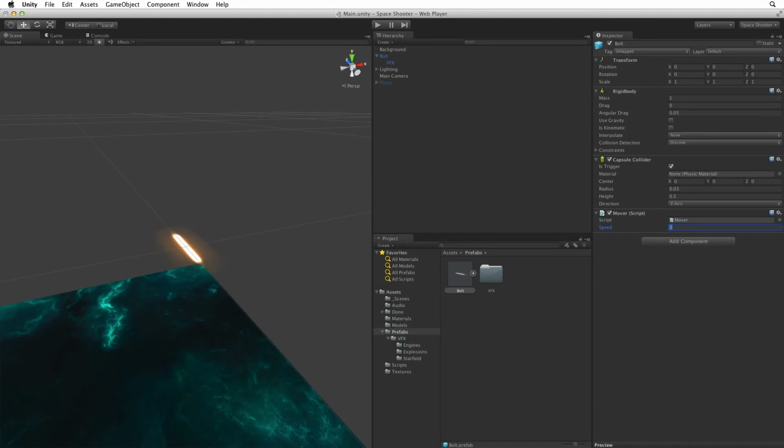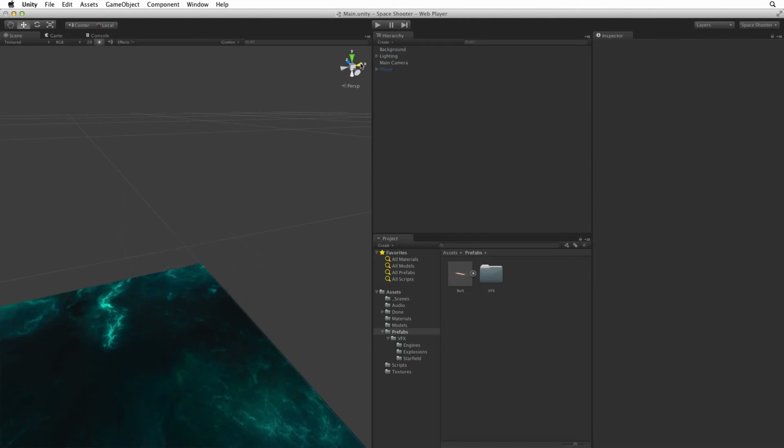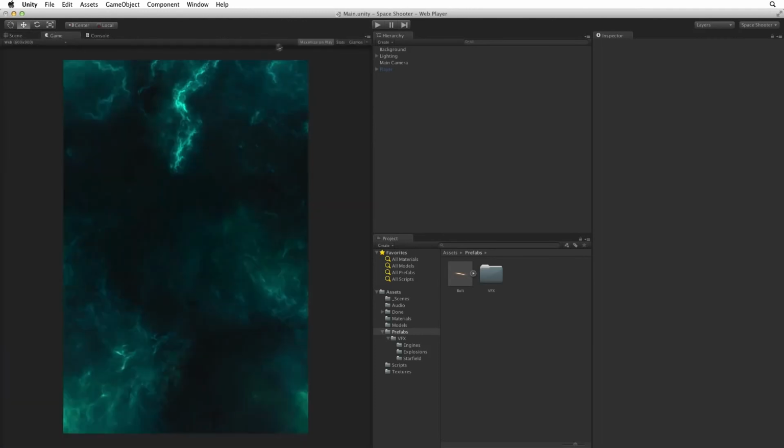Let's set the speed value for our bolt. How fast was our ship traveling? 10? Our shots need to go faster than our ship, so let's try a speed value of 20. Lastly, we only want an instance of the Bolt game object in our scene when our player fires its weapon. So let's delete our working instance of Bolt from the scene. So save the scene. Turn off Maximize on Play if it's on, and enter play mode.